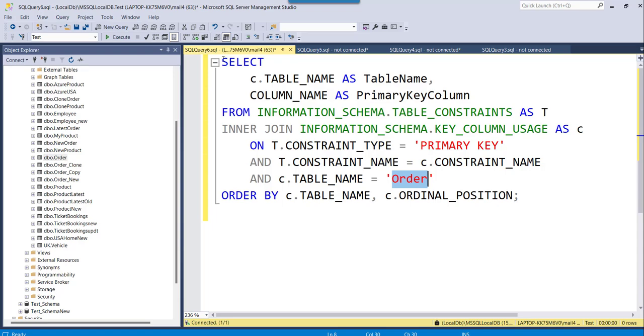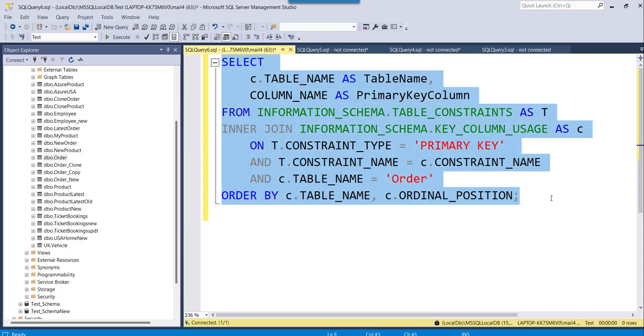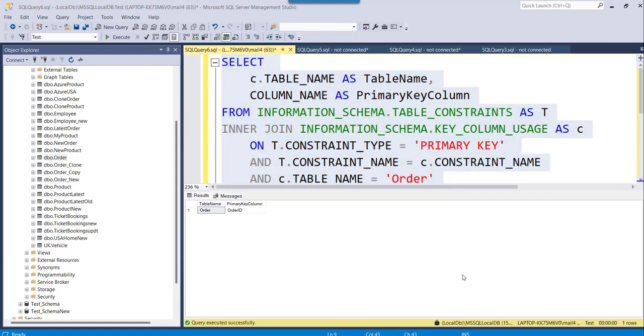So let me just execute this query. We will get better clarity on what we are getting here. I have executed the query. You can see the table name is order and the primary key column is OrderID. So we got the expected output.